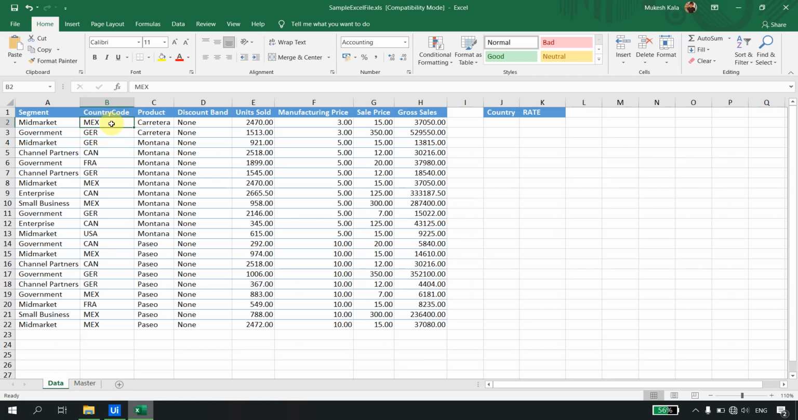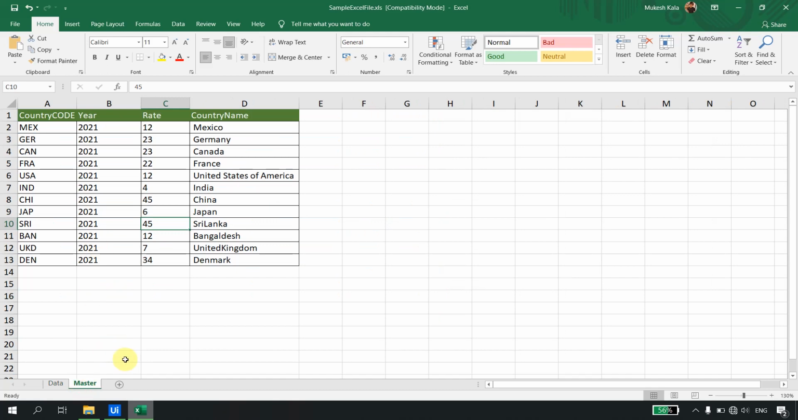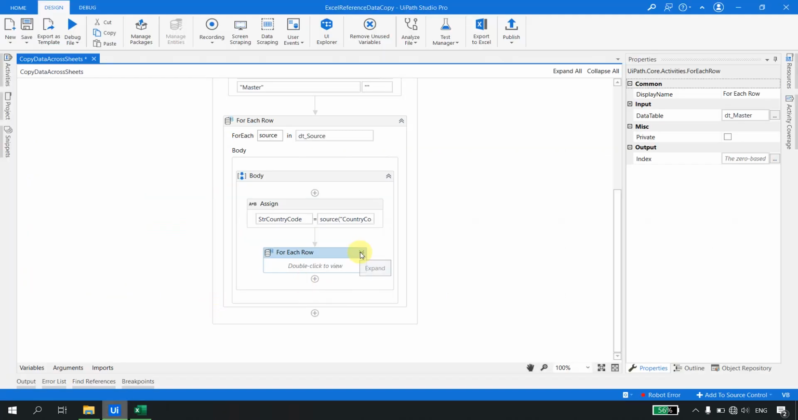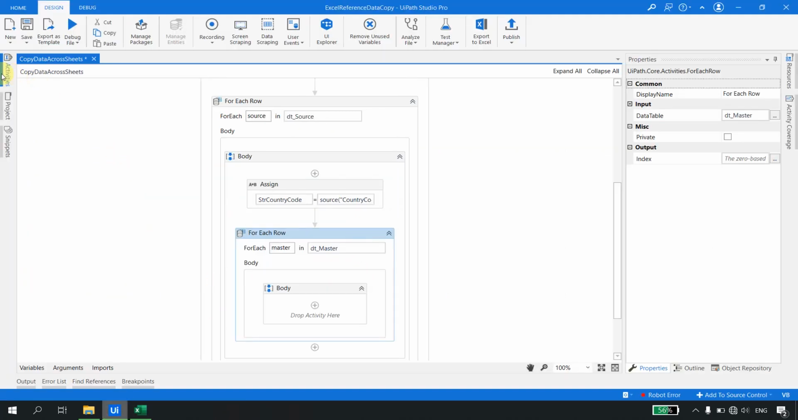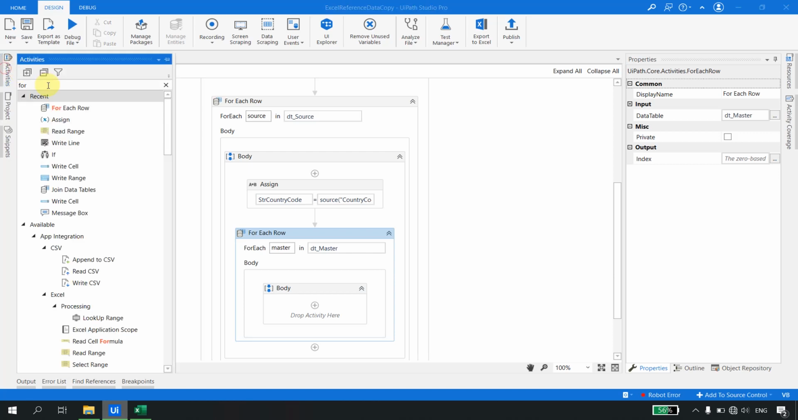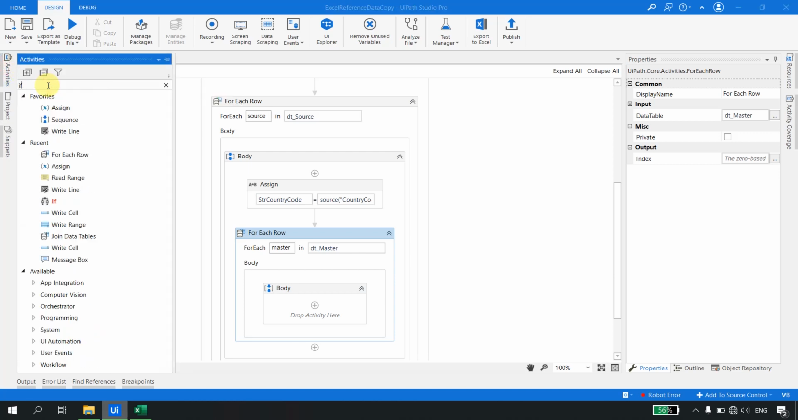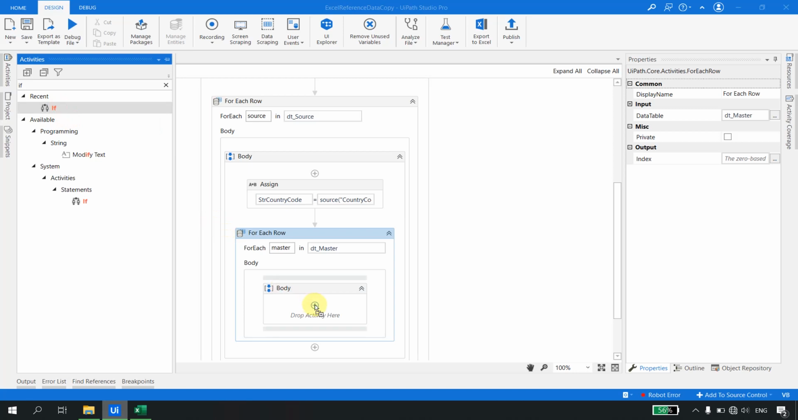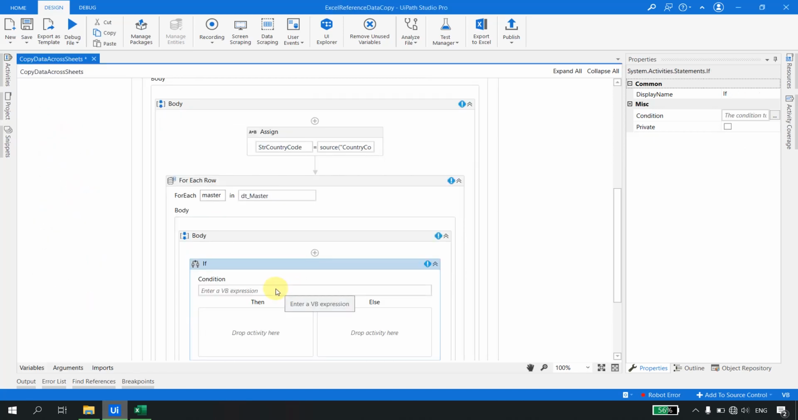Now I want to compare this variable against the master data. So how do we do that, right? Inside the for each row I will type an if activity. Okay, let me go ahead and take an if, I drag and drop an if. So now I have to check if the country code, str country code, which is the MEX, is available or not. So we are checking each and every row of the master, right?